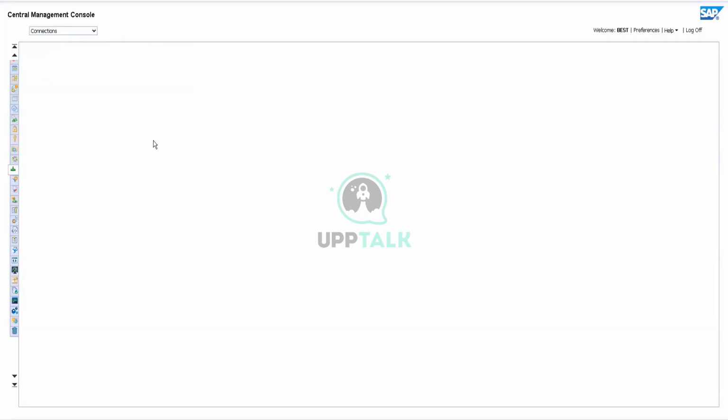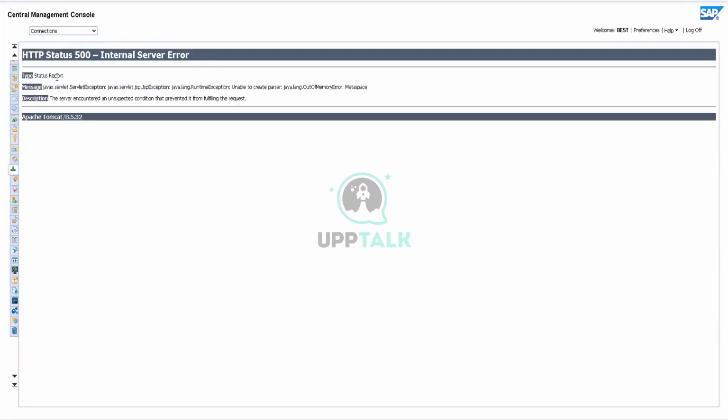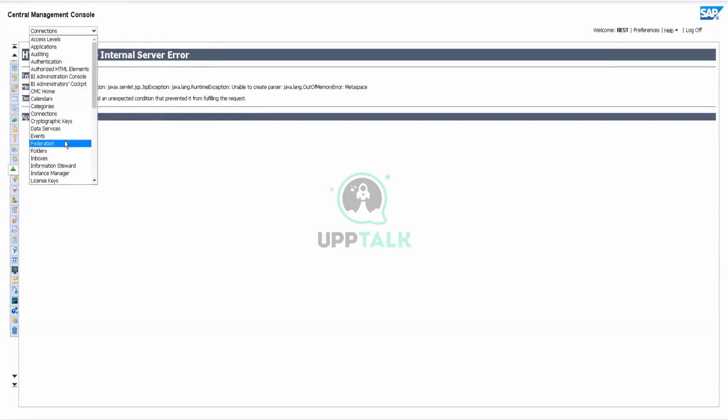Connections are the connections we have created in the universe. All the connections related to BO will be displayed here, whether it is a relational connection, OLAP connection, or HANA connection. Whatever connections we are using in BO will be displayed here. That is about connections.